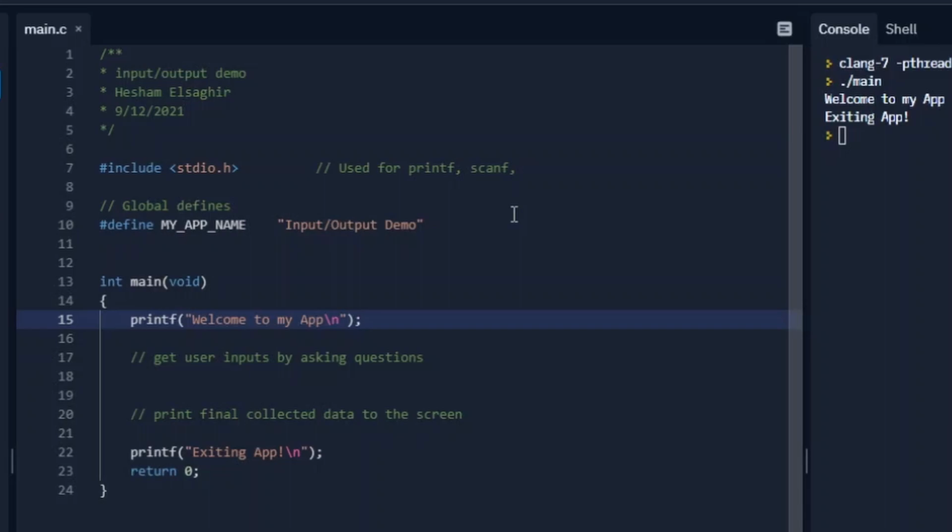Good. So as you see here, I like to print a message again to the screen to say the program started. But I want to show you another way of not doing that every single time and customizing it to your specific app. What I did is I added a different define constant here, which is a string. It's an array of characters. And what I used it for is the name of my application. So I'm calling it input output demo.